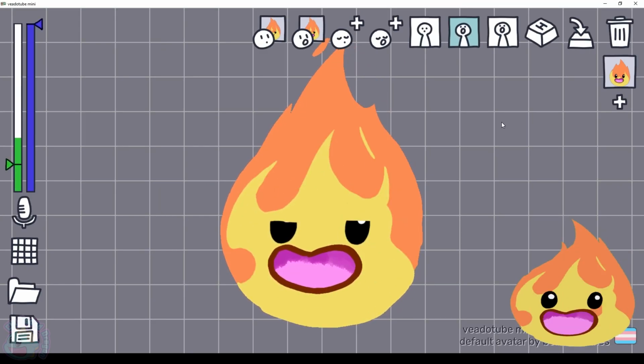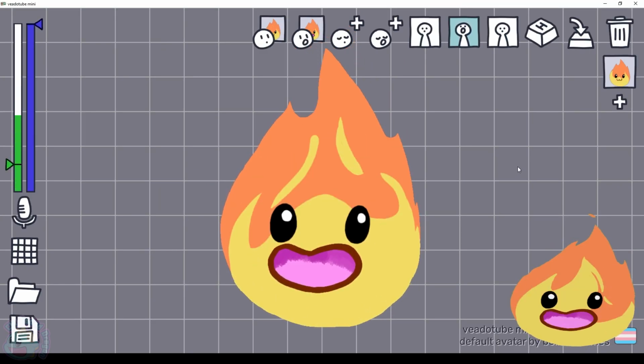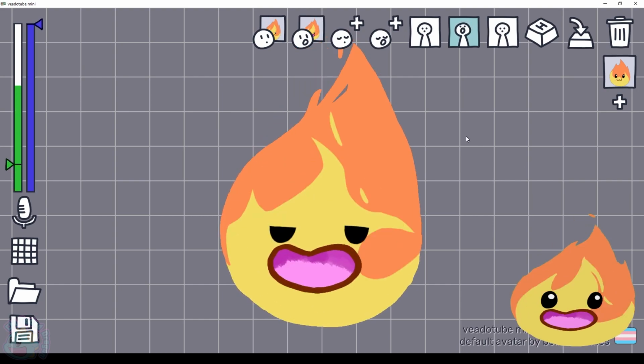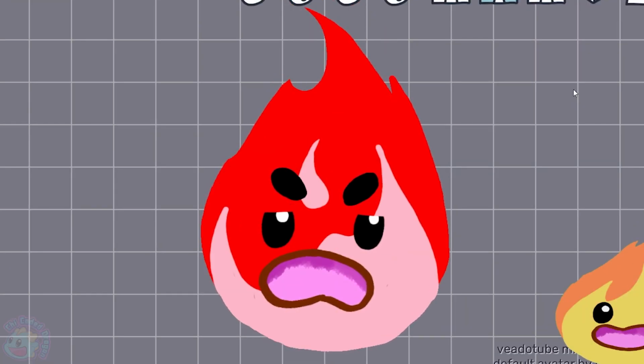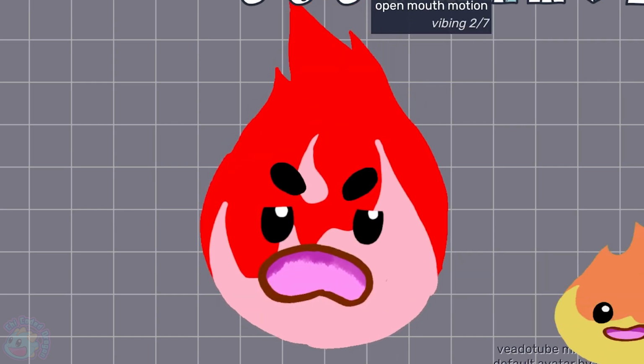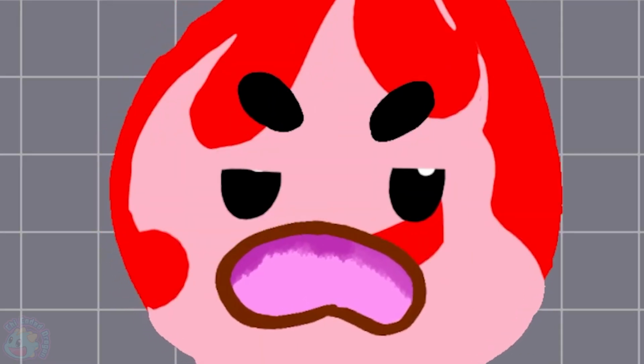And there we go! As you can see, this program does support GIF files, so you don't have to be limited to just stills. And I also prepared another state, and now I'm an angry fire. But I want to make sure that he's a little bit more angry, so we're going to add a shake effect. And there you go!